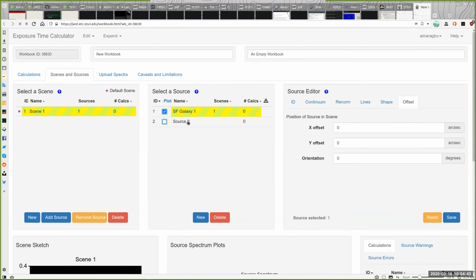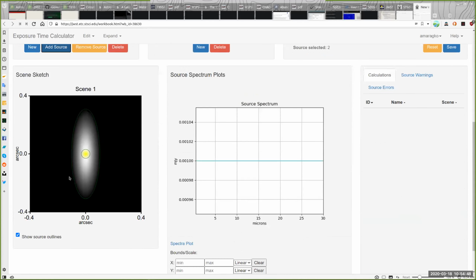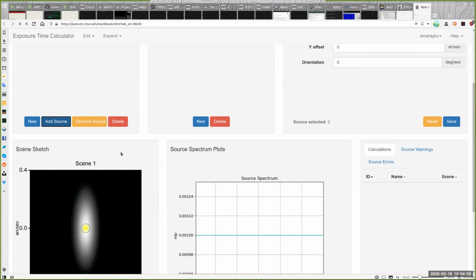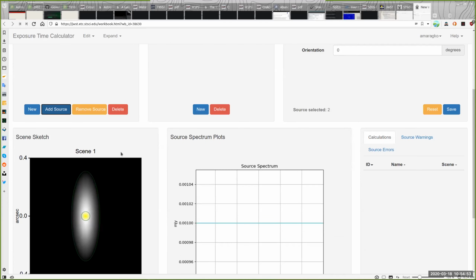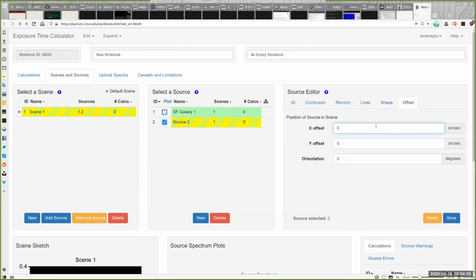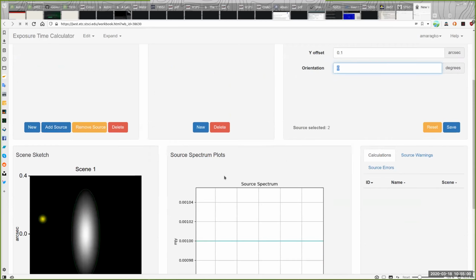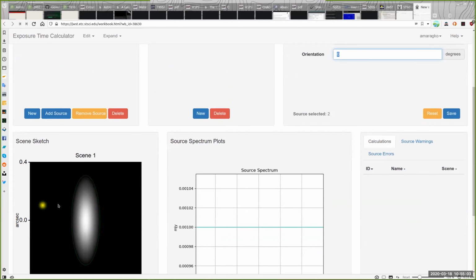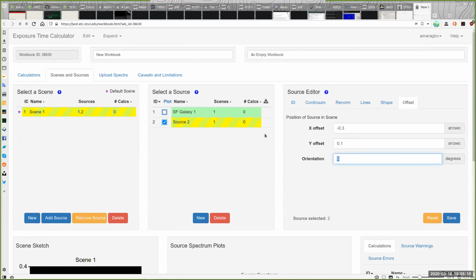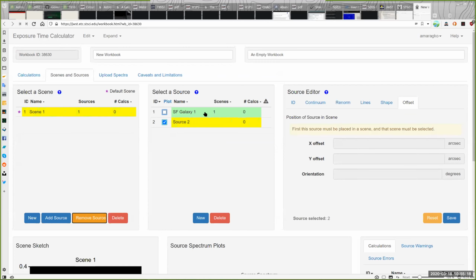So let's go ahead and add a second source to this scene. I will add it. As you will see, it appears at the very center, but I have the option to place it at different regions. So let's say this is -3 and 0.1. So you can see I've created an offset for a given source, and this is the way I can create as complex scenes as necessary. All right. I will simply go ahead and remove the source right now and go back to the galaxy.